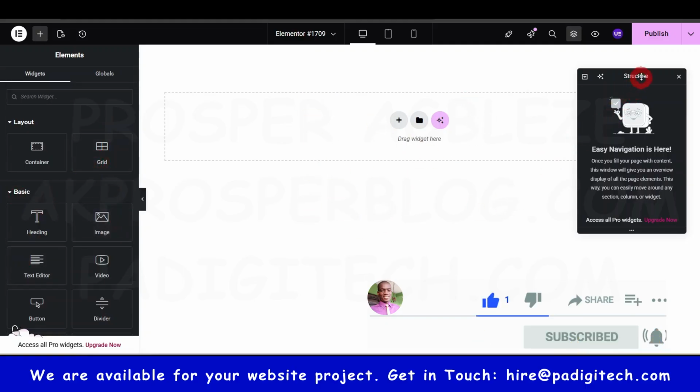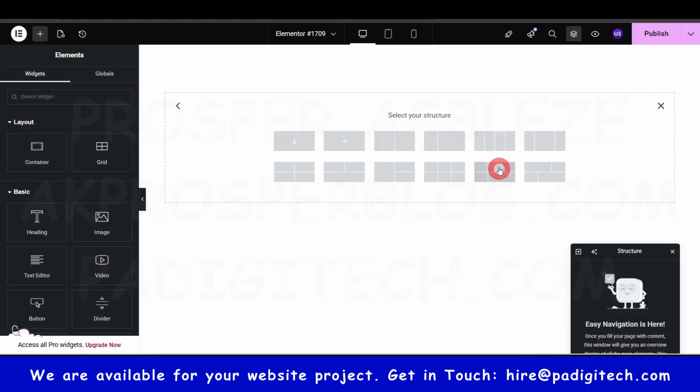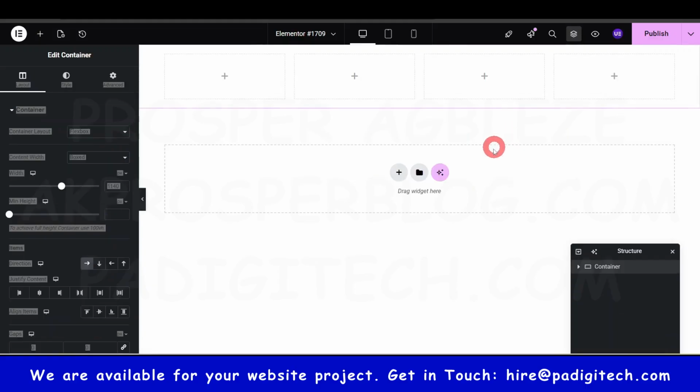Okay, so now let me show you how you can also create your own header and footer. So if I click on this plus now, since I'm working with a footer, I want to have a 4-column footer. Okay, I've selected 4 columns, so you can see it here, 4 columns footer.